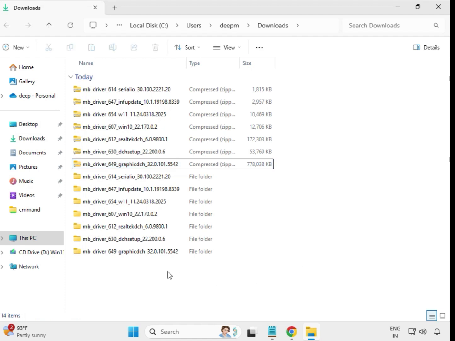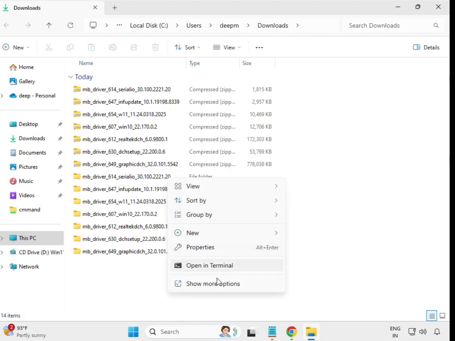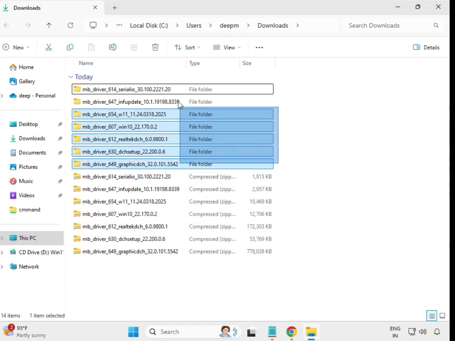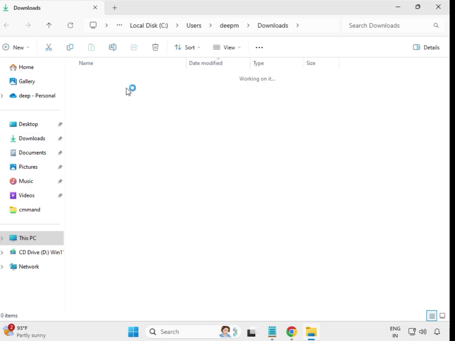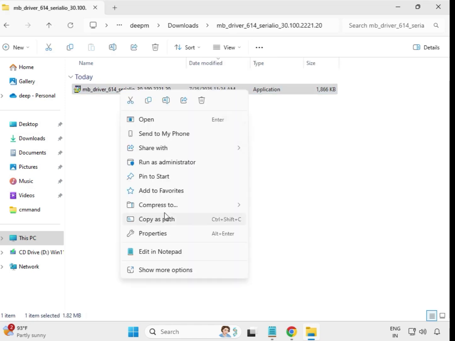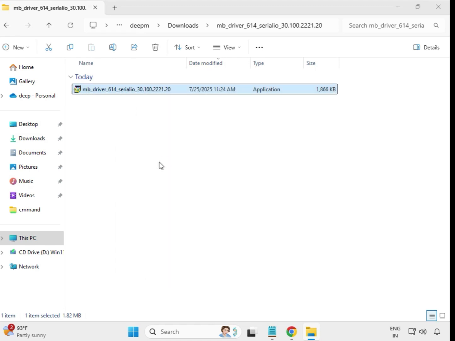Then it is done, and close it. Then just right click to refresh it. So this is your actual driver, and this one is also yours, but this is extracted. So guys, first open this, select, right click and run as administrator.